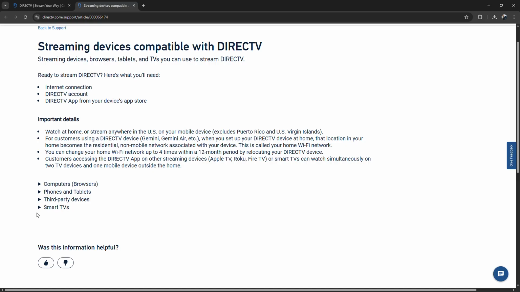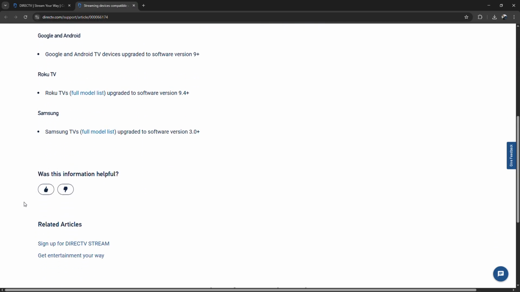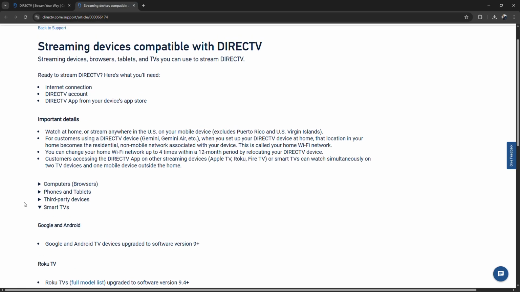First, make sure both your TV and phone are on the same Wi-Fi network. Open the DirecTV Stream app on your iPhone or Android, start a video, and tap the cast icon. Then select your Vizio TV from the list. The stream will appear on your TV automatically.